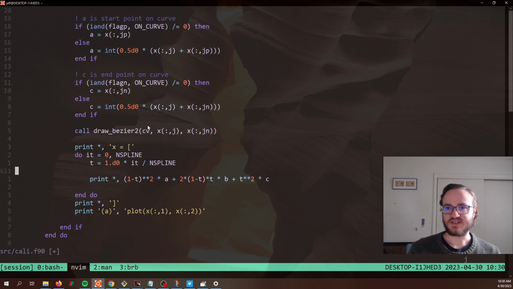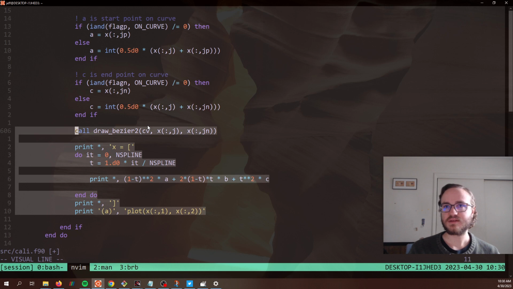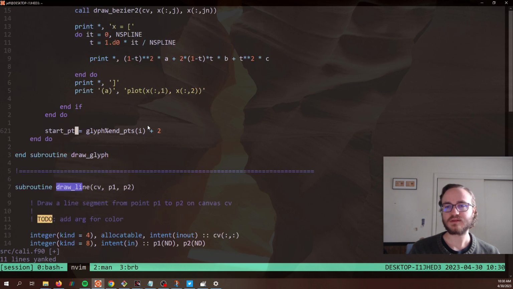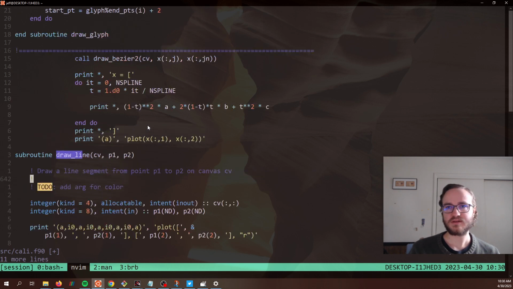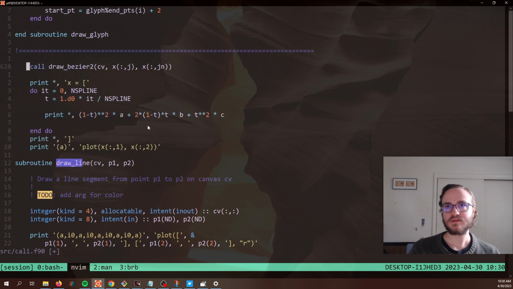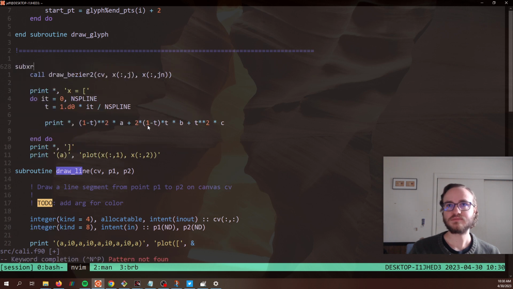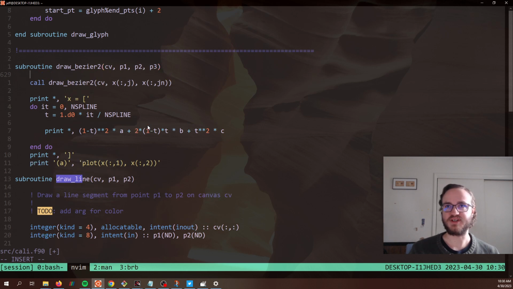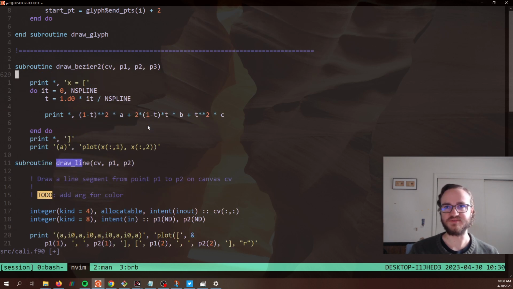And then this function is just going to be this thing. Call it P1, P2, and P3. And then we'll have to update the body of this function a little bit.